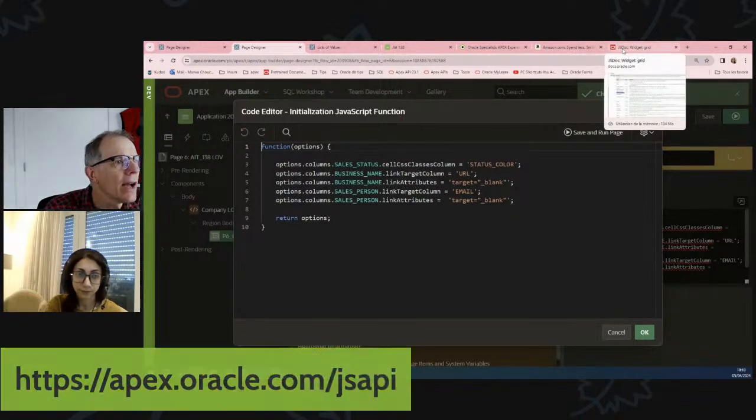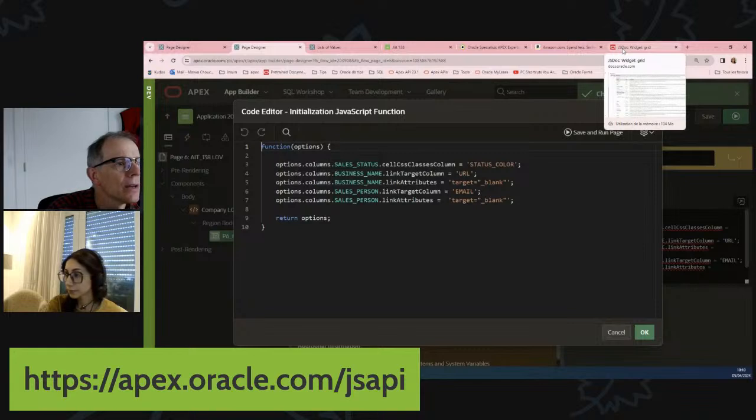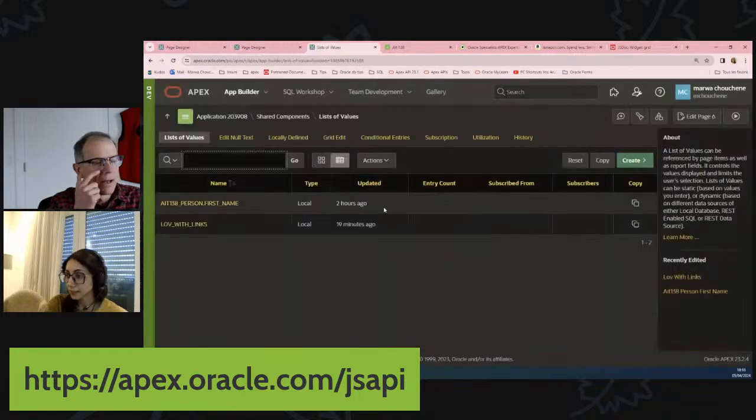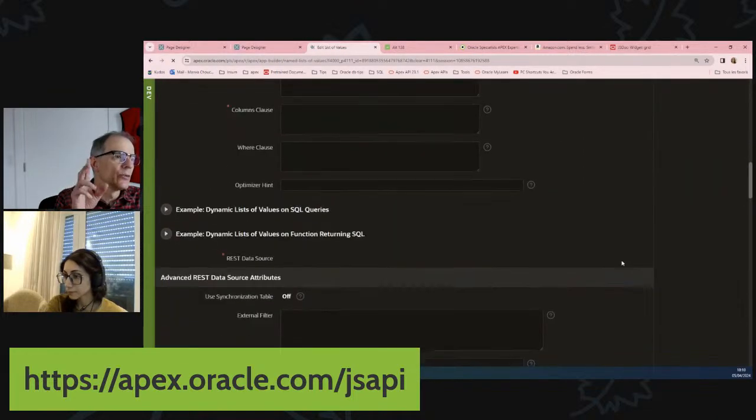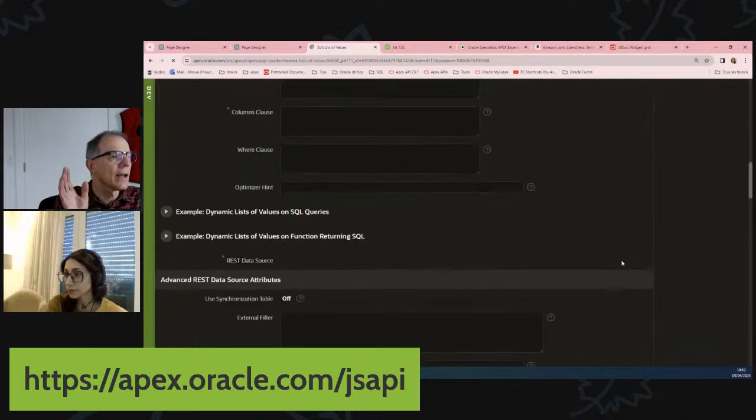Okay, so what you have is options.columns.sales status. So the sales status, that's the actual alias of the column, right? Exactly. In your query, it's got sales status, and it's going to be uppercase unless you put double quotes around it. So okay, great.